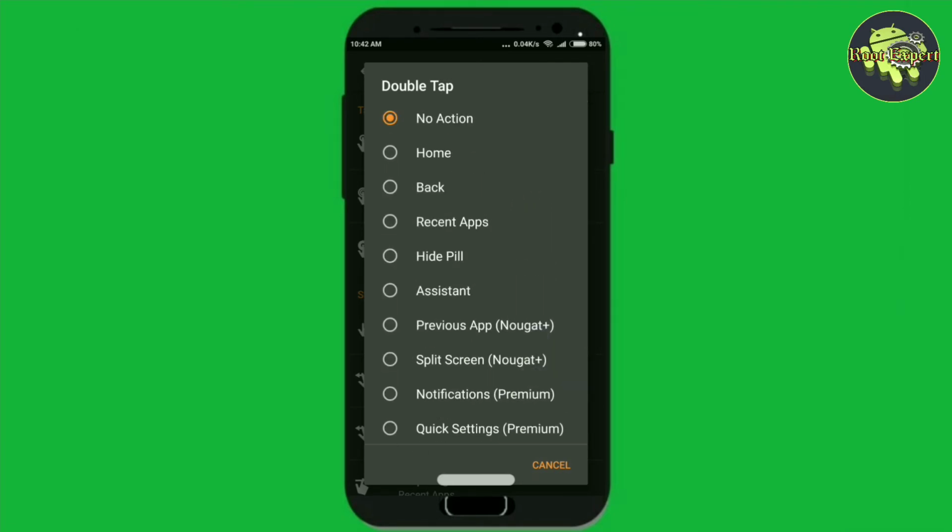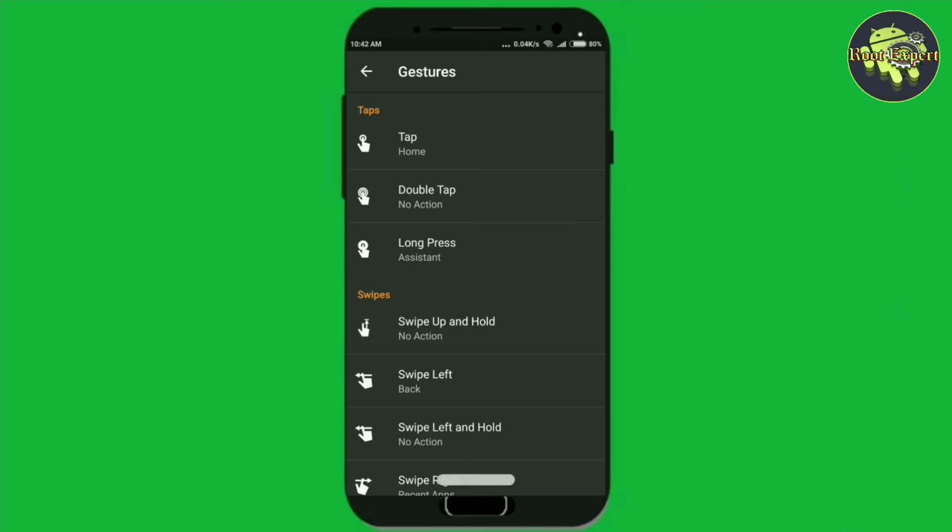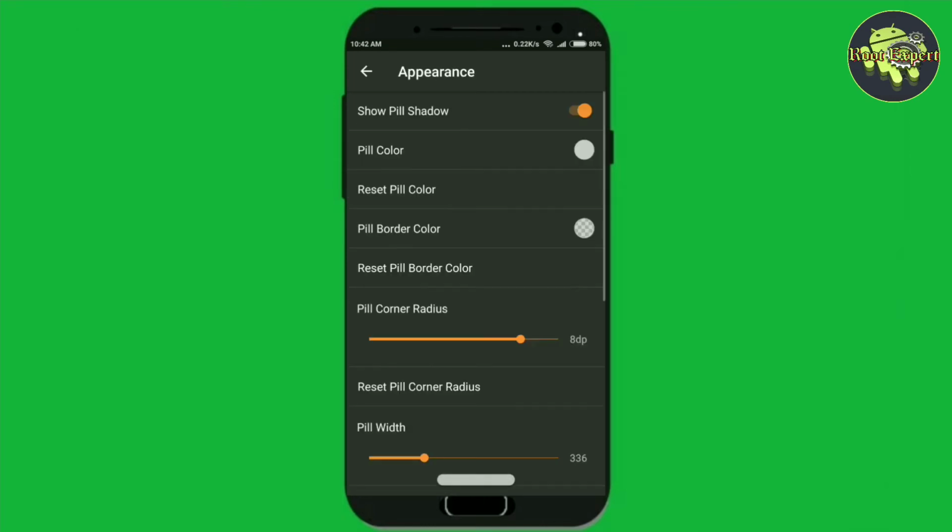You can customize the button size, color and other things. Just tap on appearance and customize as you wish. Uncheck show pill shadow option to turn off the gesture shadow. You can change the button color, the button border color and the button corner radius.